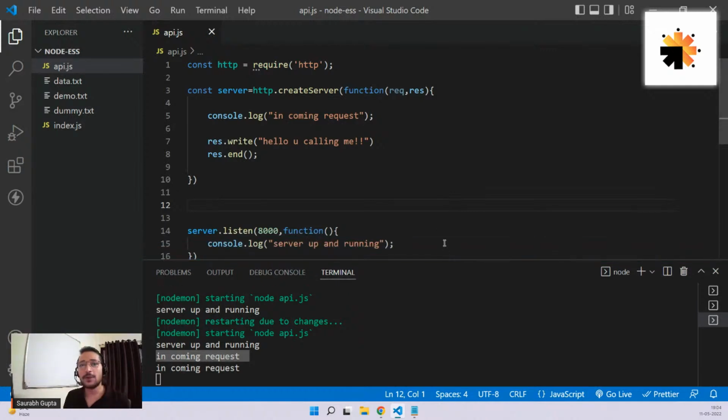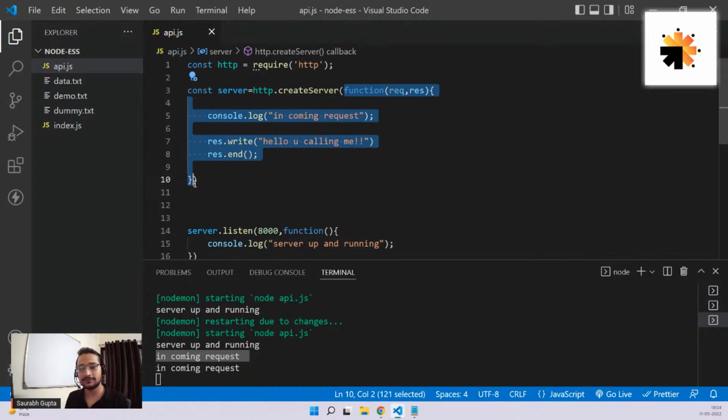That means no matter how many requests you send, no matter which kind of request you send, this is the only function that will be called. Okay, for every request, whether it is a get request, post request, delete request, update request, doesn't matter. This is the only function that will be called. So what if I want to do different things for different requests?